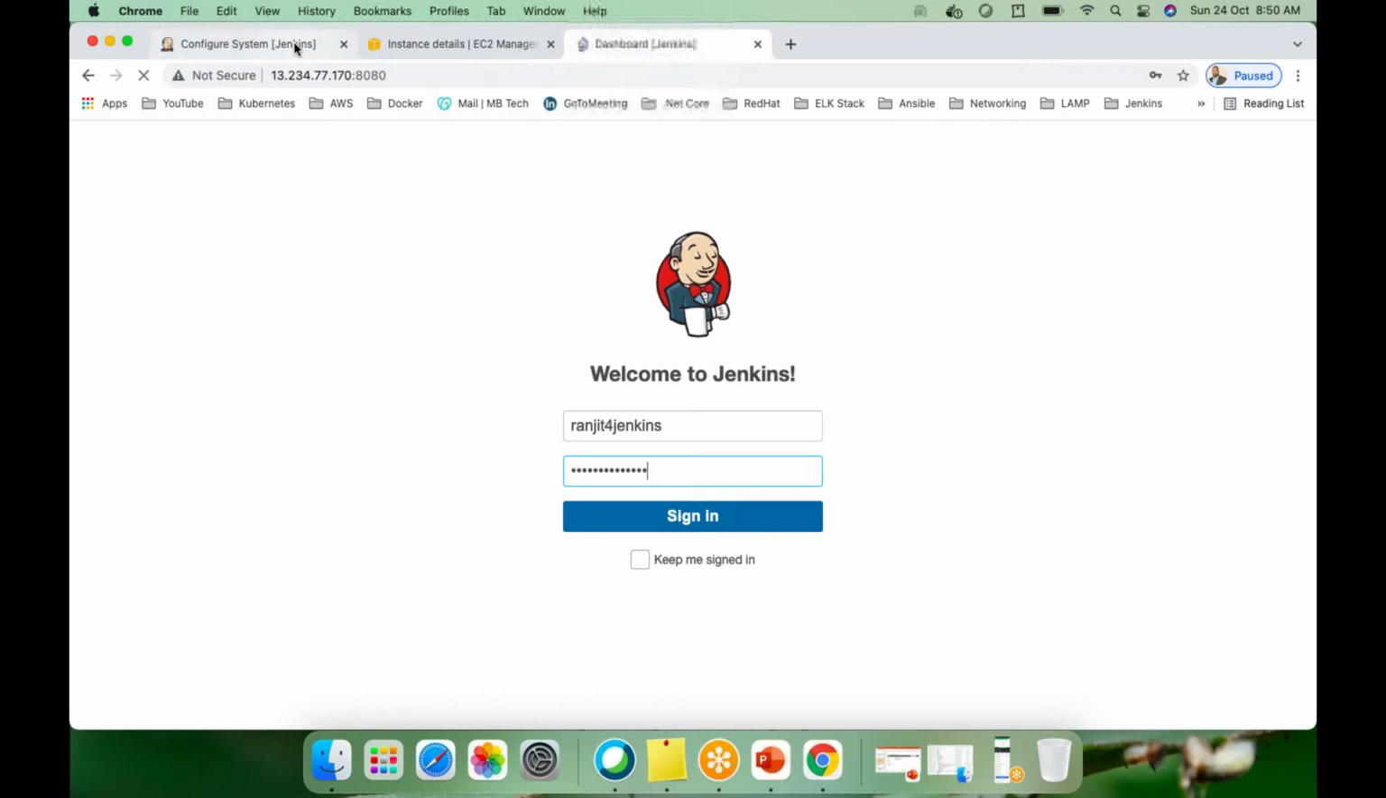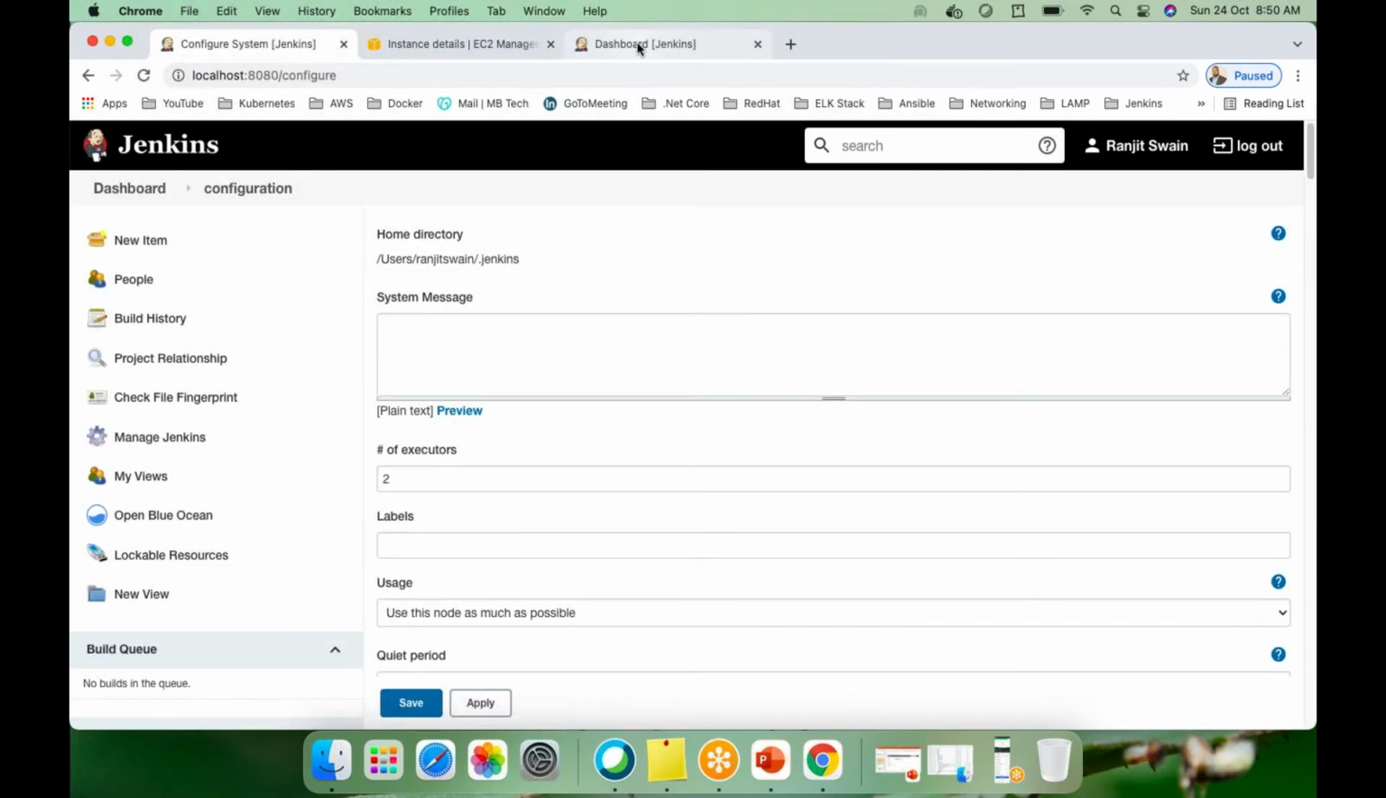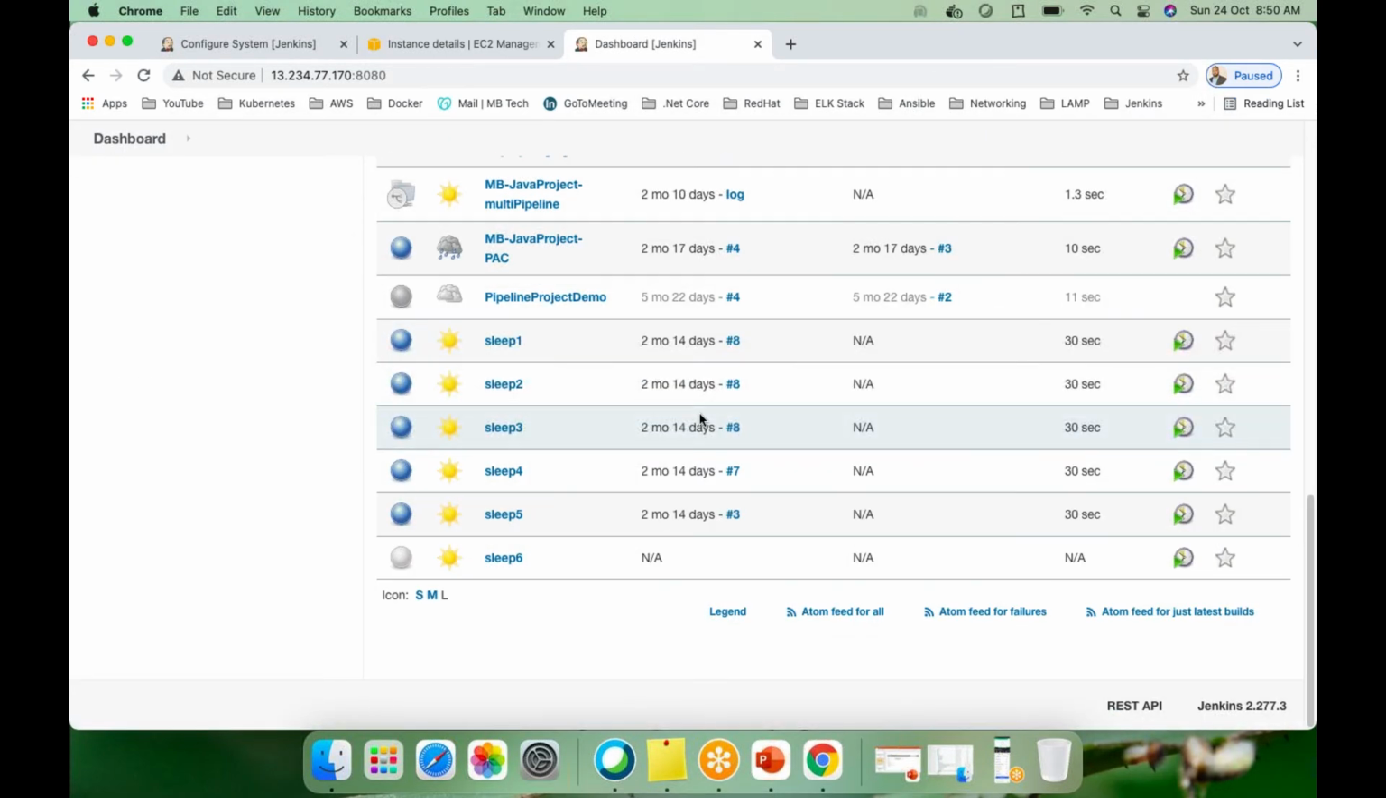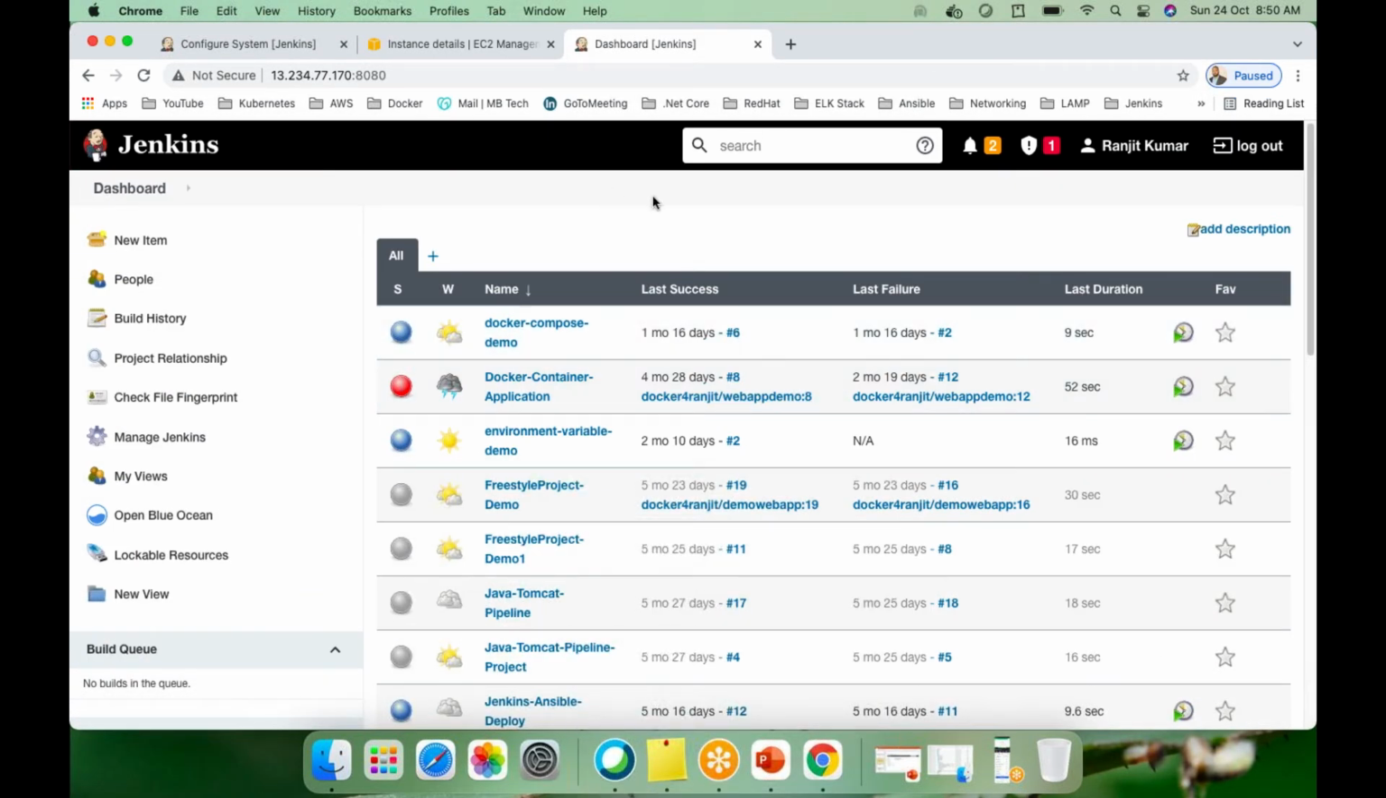So let it open, and okay. So it has lots of projects created for my classes. Okay, so here I logged in as Ranjit Kumar, and based on the users, you can see all this information, whoever the user has logged in, and the ID, everything will display here.